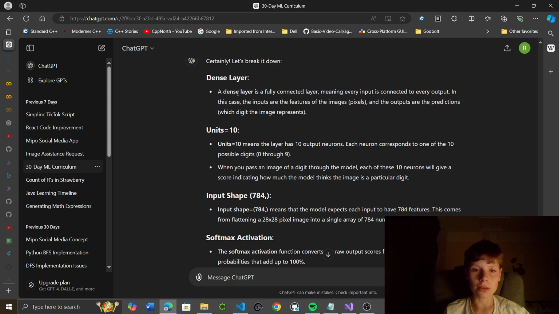So let's break it down. Dense layer, fully connected layer, every unit is connected. In this case, the units are the predictions. Okay, units 10 means the layer has 10 output neurons. You pass an image of a digit through the model, and each of these 10 neurons will give a score. Okay, so then we just need to find the highest one of them.